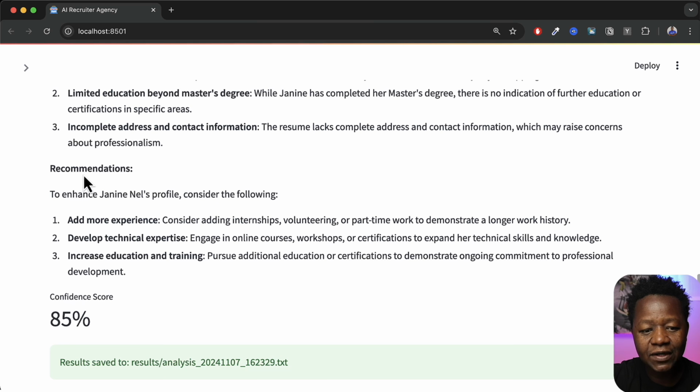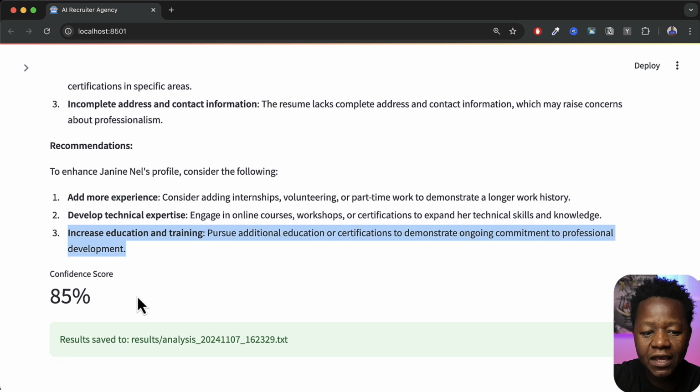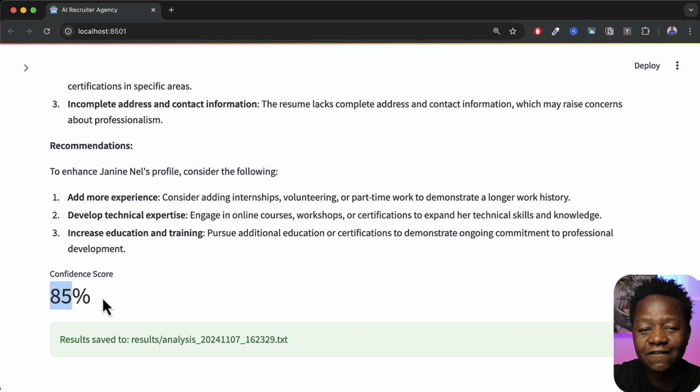At the end here, you can see recommendations to enhance Janine Nell's profile. Consider the following: add more experience, develop technical expertise, increase education and training. Confidence is 85%. Wow, it gives us the confidence that this person could potentially do well in a certain industry. And of course, I'll show you that the results have also been saved locally.